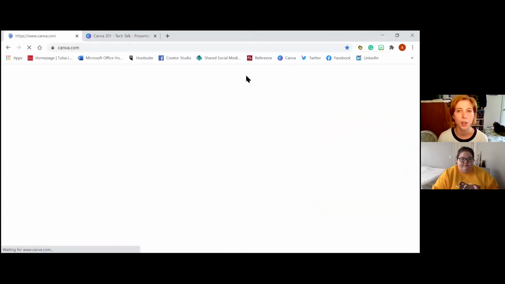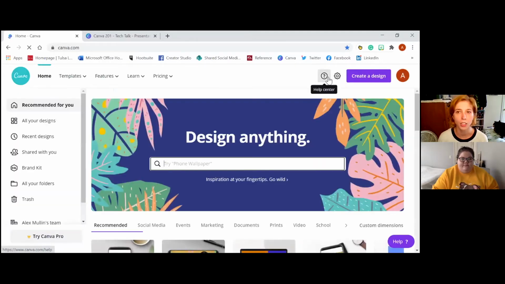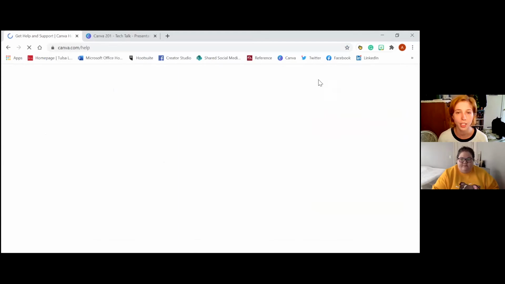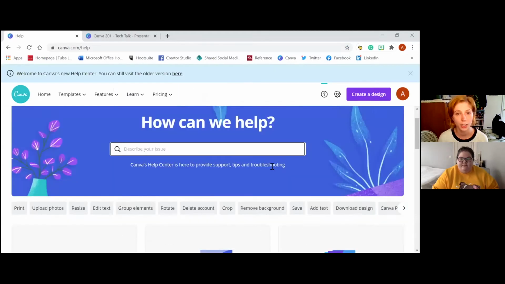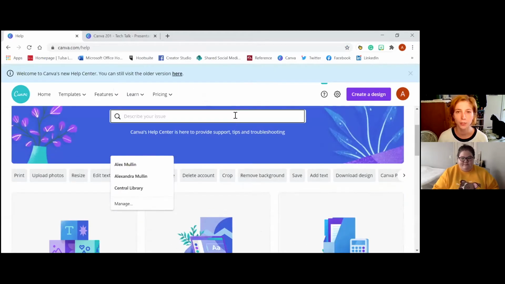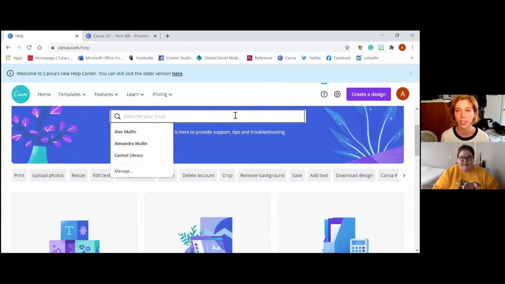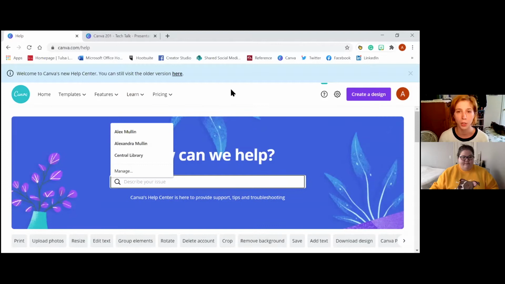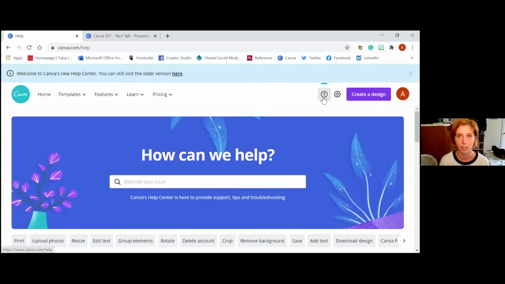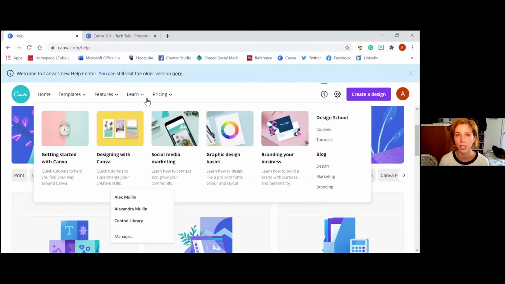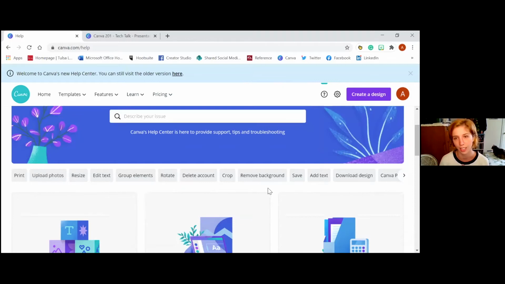If you go back to the home and you see this question mark in the top right, the Help Center is another learning resource, and this is really good for if you're stuck somewhere in Canva and there's something that you want to do but don't know how to do or find it. If you go to the Help Center, you can type it in, or they have all of these categories that you can find as well.